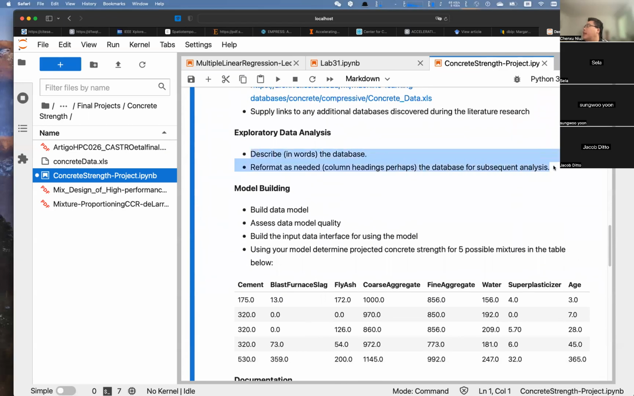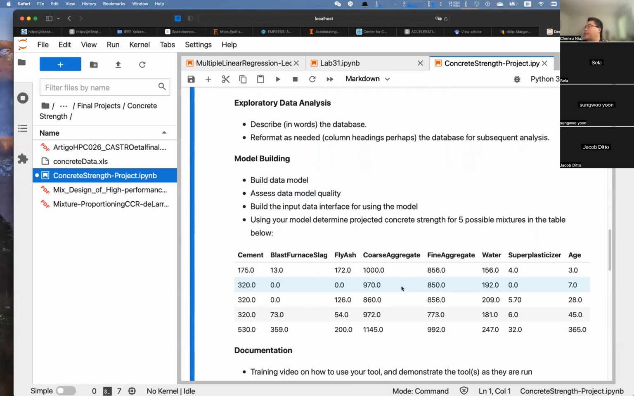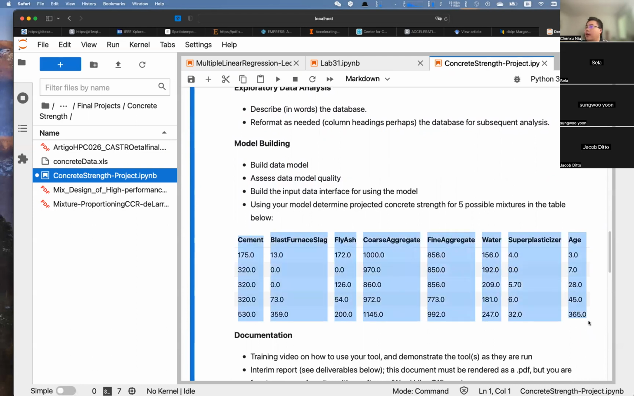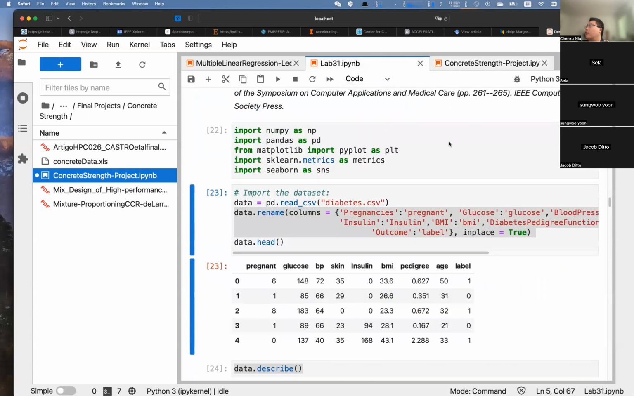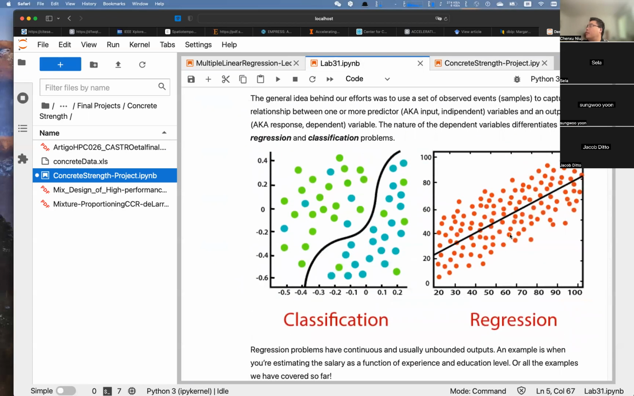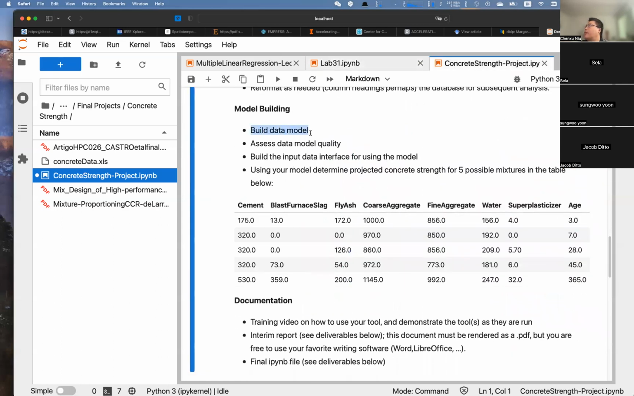Right. Describe and rename and build a data model and access the data model. In this way, it's a little bit different. It's not a classification model. You want to predict something, based on the features, give a predicted value. So you need to use a regression model to find a regression line to predict something based on your features. So here you need to build it.